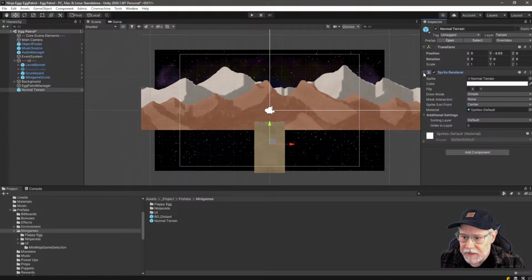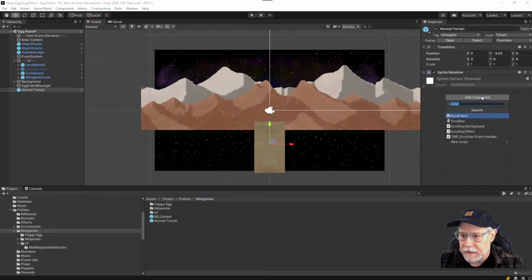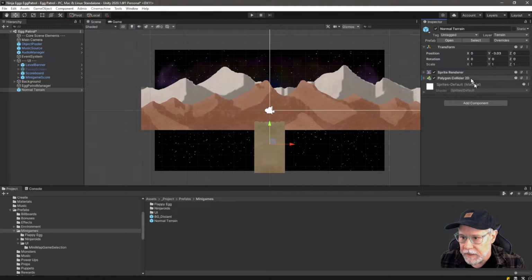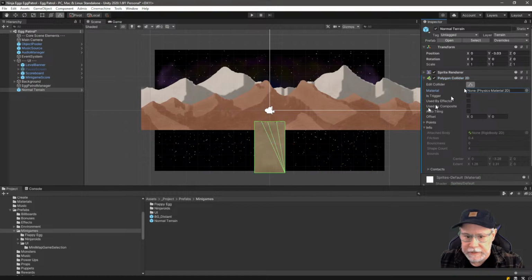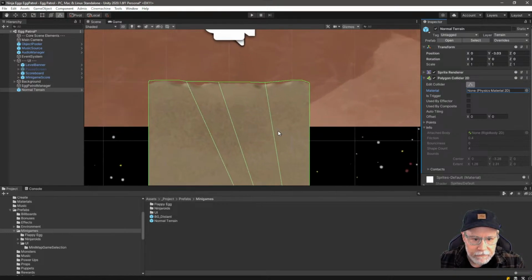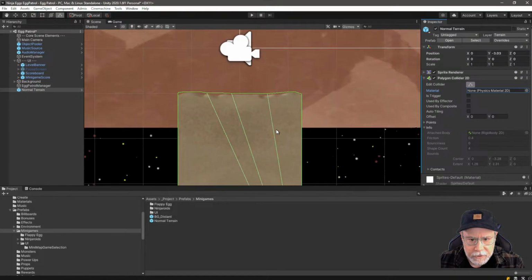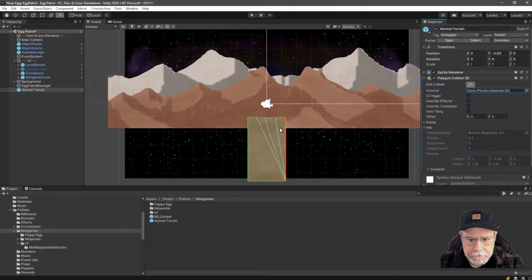What else is this going to need? It's going to need a polygon collider, a 2D polygon collider. And if I was to click this, you can see that the collider follows the contours of the image pretty closely. Good enough that it's going to give us the bounce that we want.